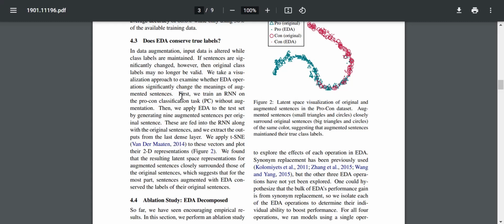We take a visualization approach to examine whether EDA operations significantly change the meaning of augmented sentences. First, we train an RNN on the pro-con classification task without augmentation. Then we apply EDA to the test set by generating 9 augmented sentences per original sentence. These are fed into the RNN along with the original sentences, and we extract the output from the last dense layer. Then they apply t-SNE, which is a visualization technique, to these vectors and plot their 2D representation. The last dense layer can be represented as a vector, and their 2D representations are here. We found that the resulting latent space representation for augmented sentences closely surrounded those of the original sentences, which suggests that for the most part sentences augmented with EDA conserve labels of their true sentences. So let's have a look at the diagram.